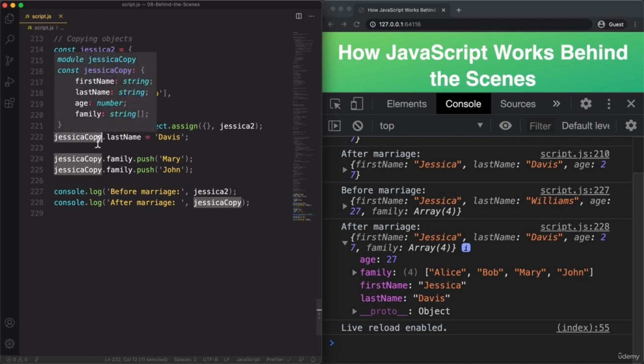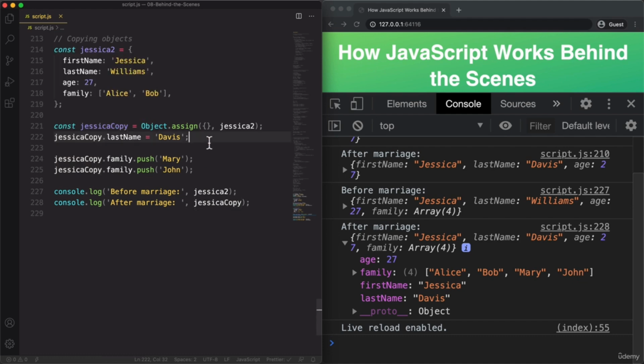However, the family object is a deeply nested object. And so therefore, object.assign did not really, behind the scenes, copy it to the new object. All right. So in essence, both the objects Jessica2 and Jessica copy have a property called family, which points at the same object in the memory heap. And that object is, of course, this array. And so when we change the array in one of them, it's also going to be changed in the other one. Now, a deep clone is what we would need here, but it is not easy to achieve.